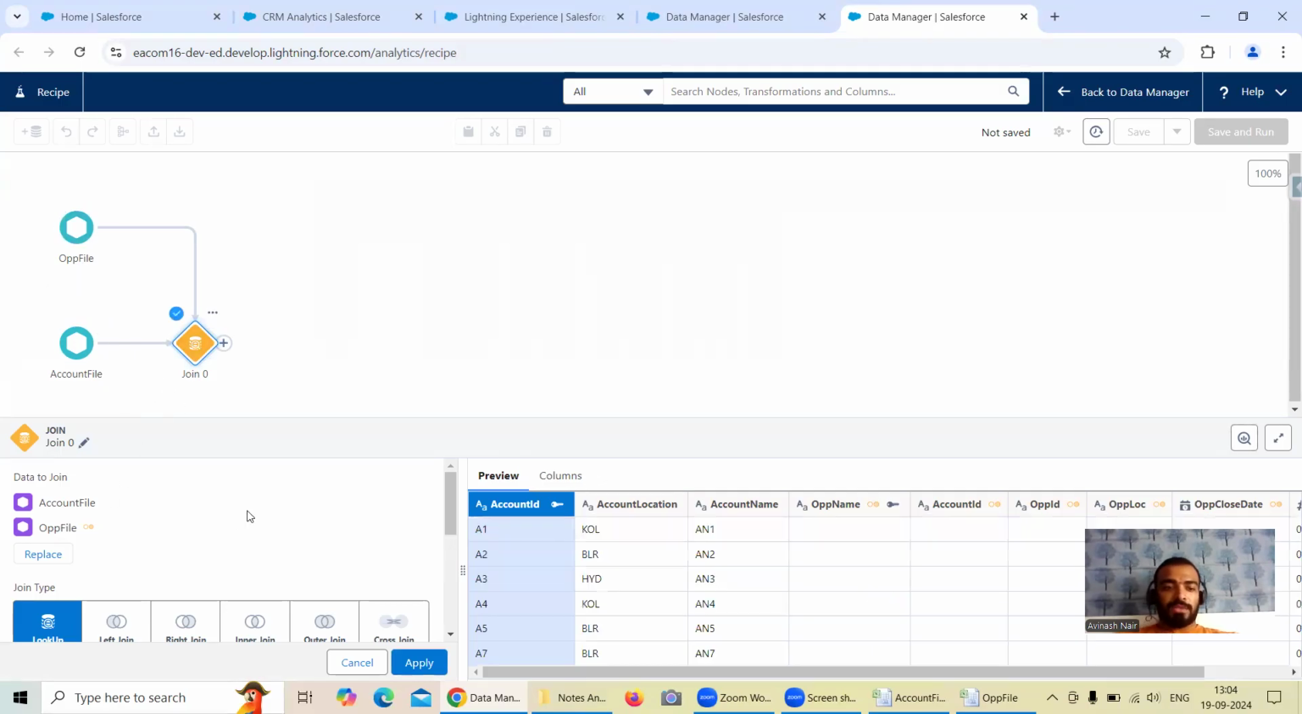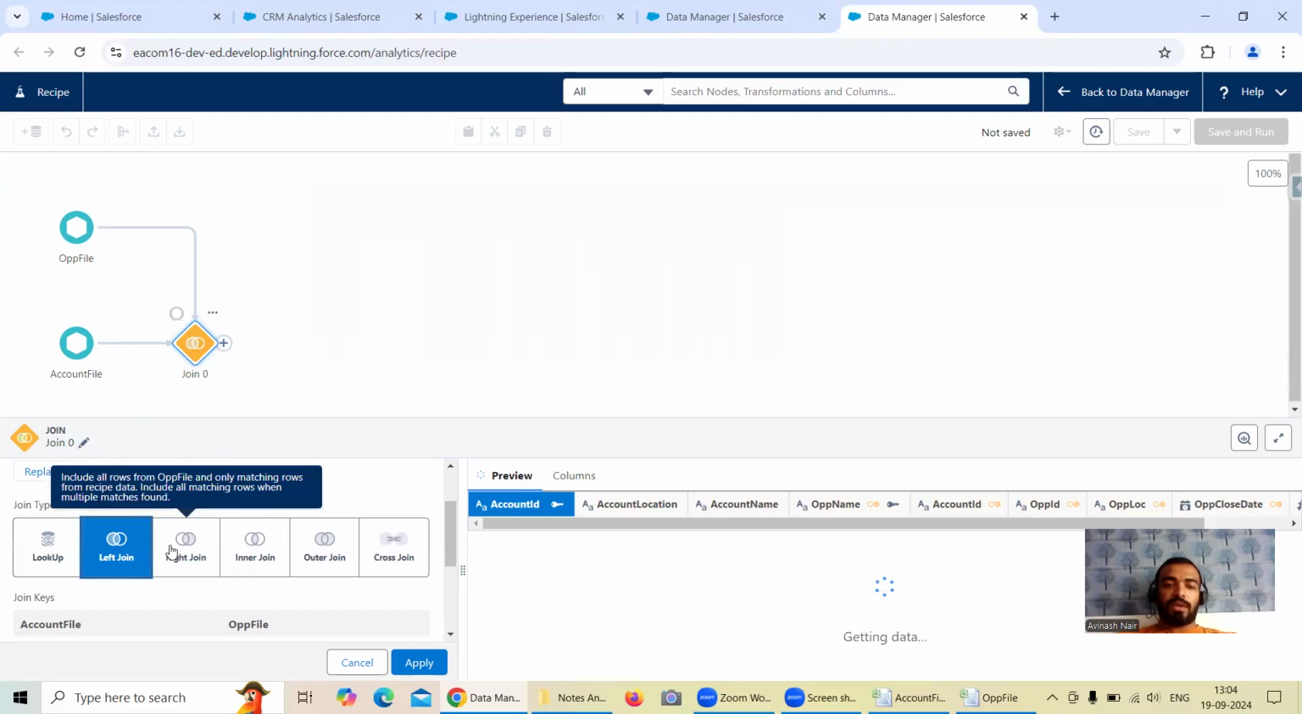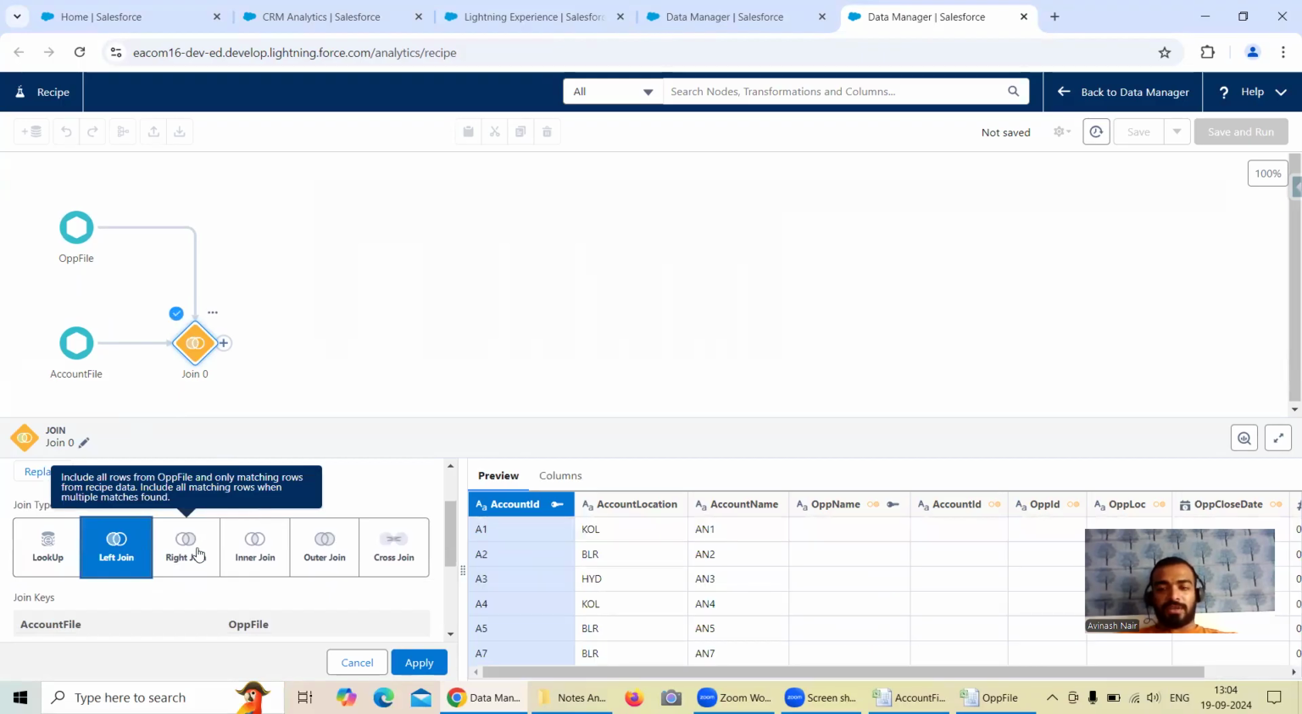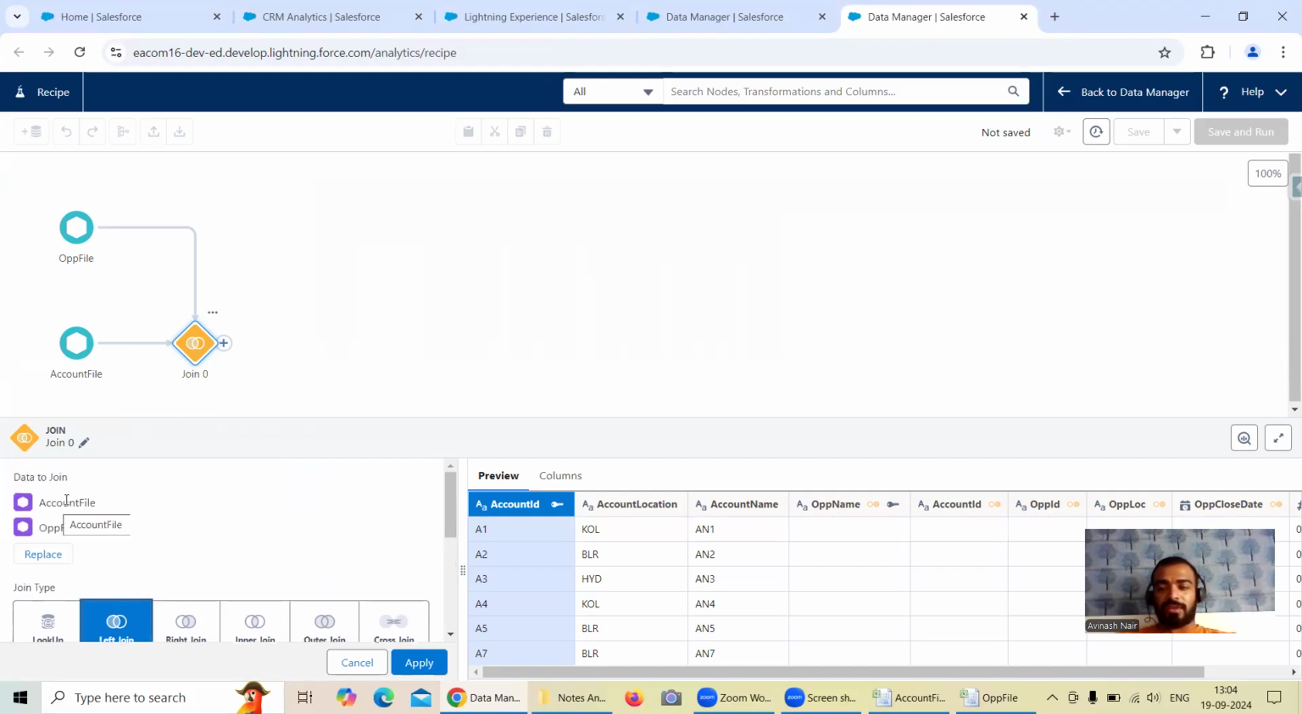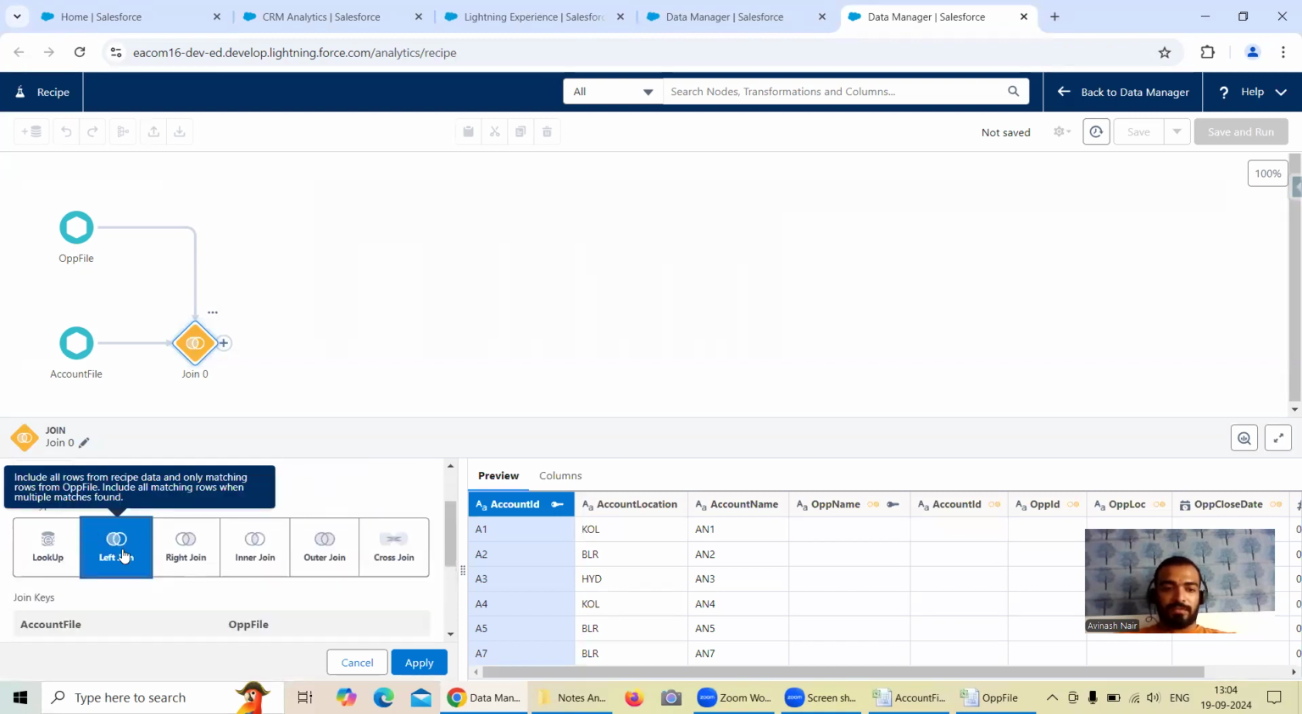Now see, there are different kinds of join over here. Today let us try to understand the left join and right join. First, let's understand what is written over here. In the left join, it's written: include all rows from recipe data and only matching rows from op file. The recipe data here is nothing but my account file, the one you have on the left. So it will include all rows from my account file and only matching rows from op file. It will include all matching rows when multiple matches are found.